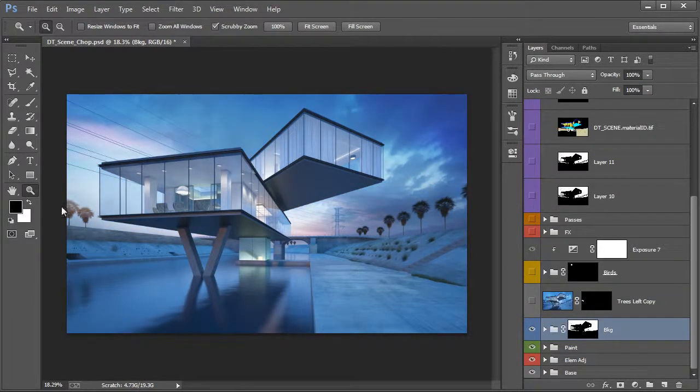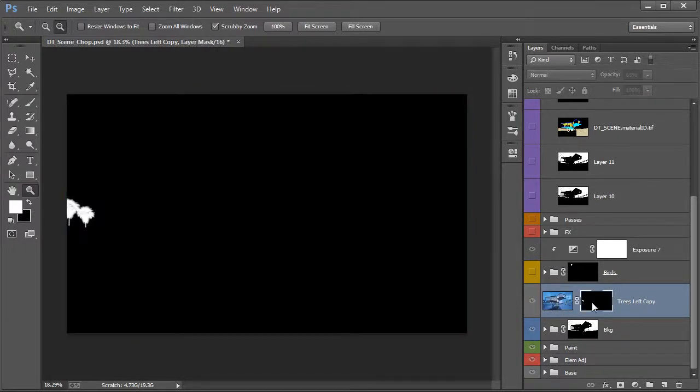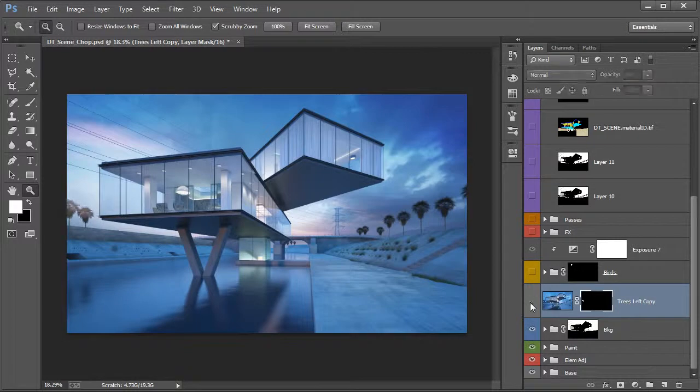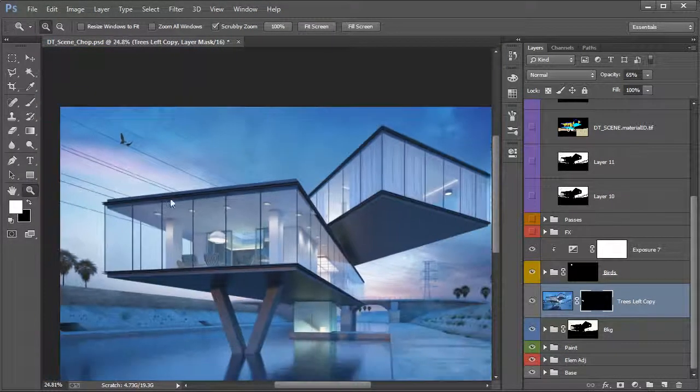And these palm trees, I didn't really want them being covered up by the sky, so I just duplicated the base render and then masked out those two palm trees on the left. So that solves that. And then I just thought I'd add a little bit extra, so I just threw these birds up here.